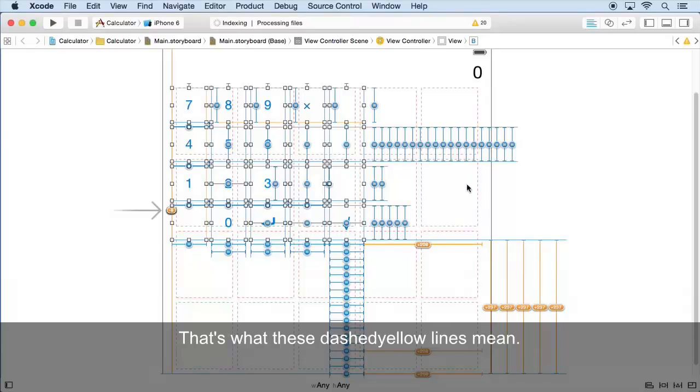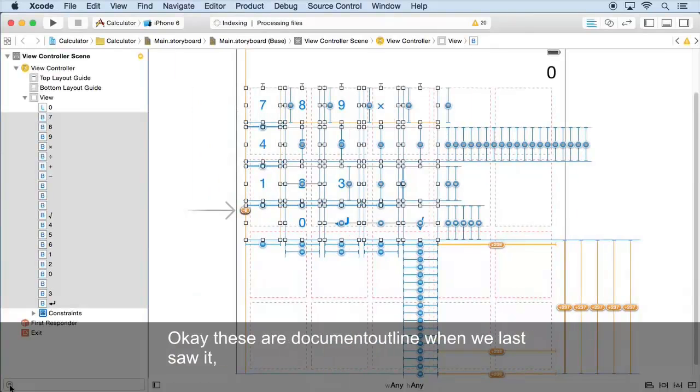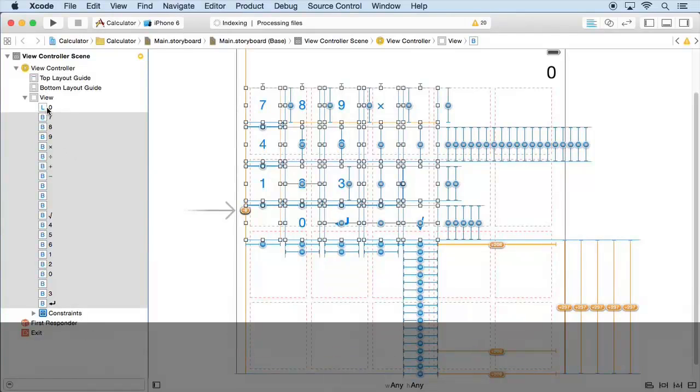That's what these dashed yellow lines mean. So we can do the same thing that we did at the beginning with the label on the top, which is go to our document outline here in the lower left corner. Okay, here's our document outline. When we last saw it, it only had this one label in there. And now we've got all these buttons added. You can see they're all selected, and they're all selected here as well. And we've got this little yellow thing up here.